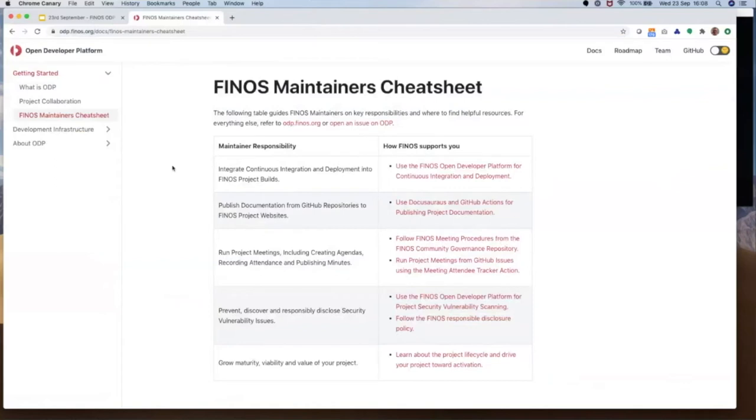So the first question as a maintainer that we're about to answer is integrating continuous integration and deployment into FINOS project builds.